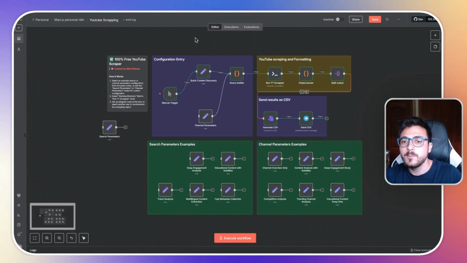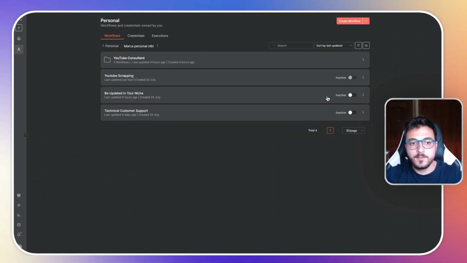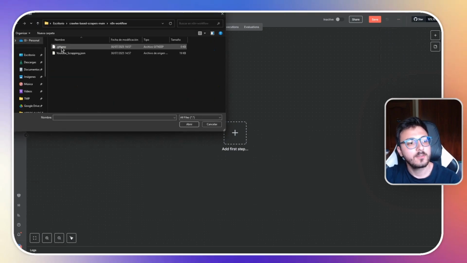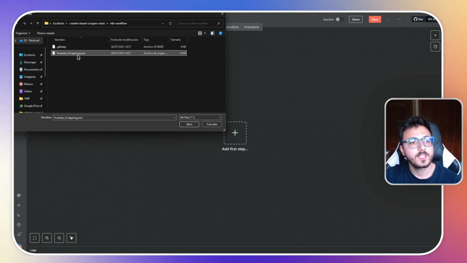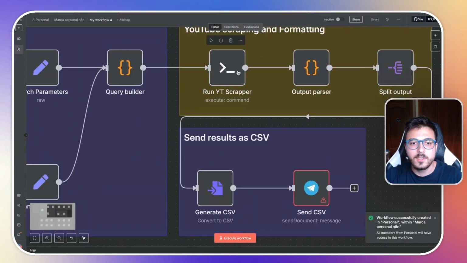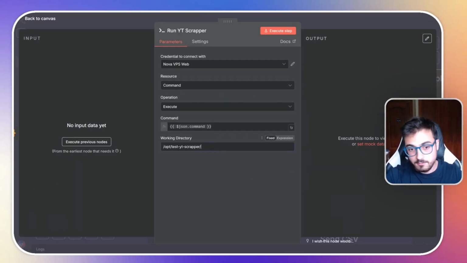Now you'll have to import into N8N the template that is inside the zip file that you have downloaded, okay? If you do not know how to do it, just create a new workflow, go to these 3 dots, click import from file, and go to the N8N workflow folder and select the YouTube scraping.json, and you'll have the template imported, okay? First of all, go to the run YT scraper node and modify the working directory. In this case, I'm going to set the directory that I've used and just save.